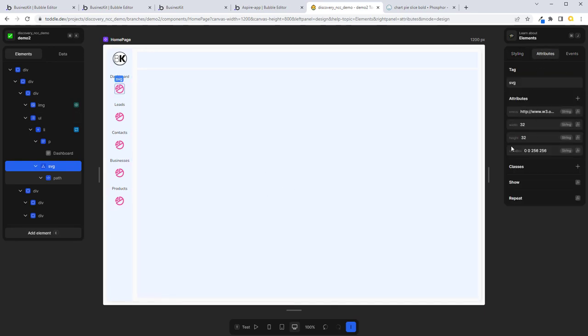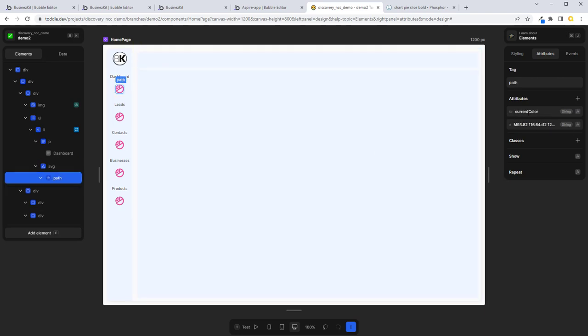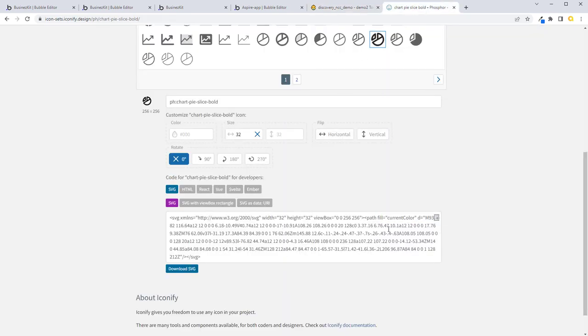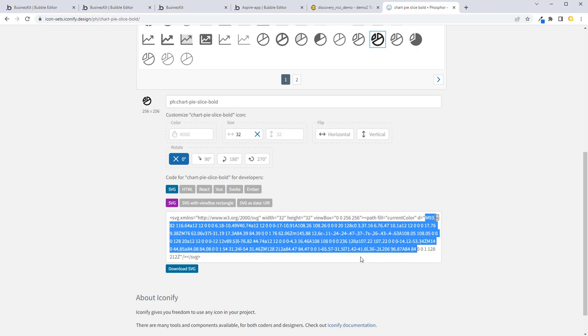That's our basic thing under attributes, and the actual information for the SVG is in the path. We've got fill and we've got D. If we look at the original link that we put in there, we've got an attribute called fill, which is set to current color, and then we've got D, which is all of this malarkey here, and essentially that's the encoding of the SVG. That's the image itself, the encoded image.